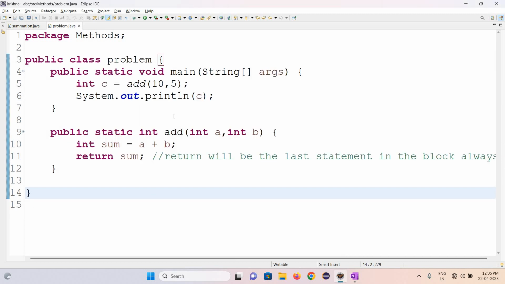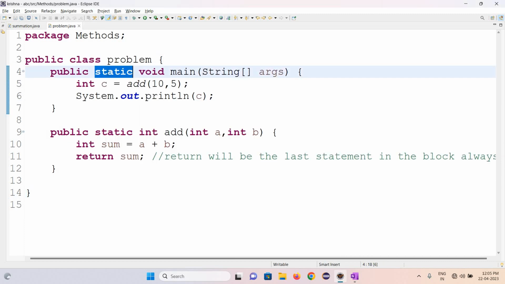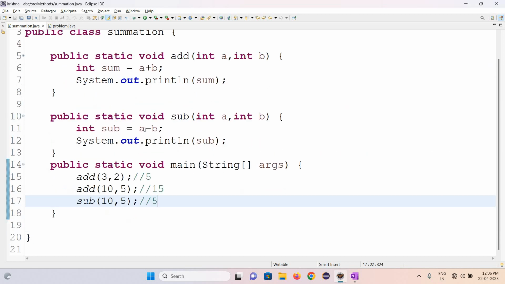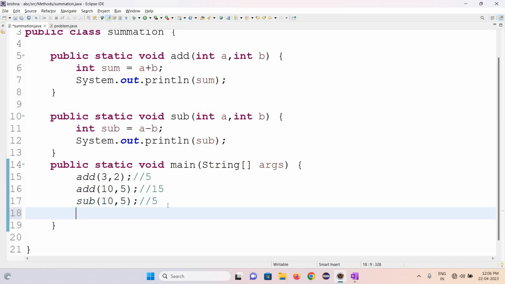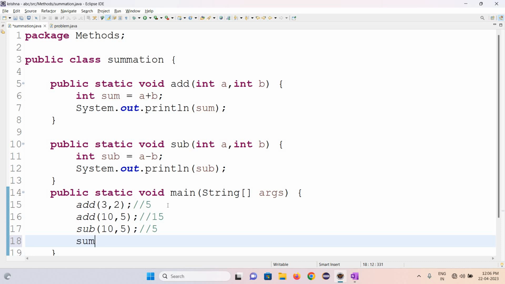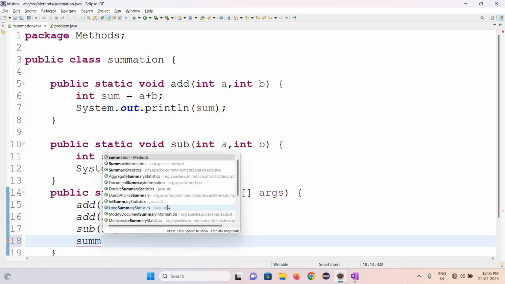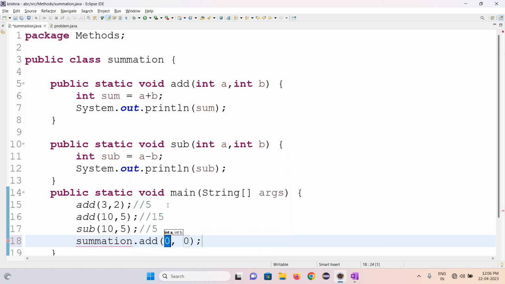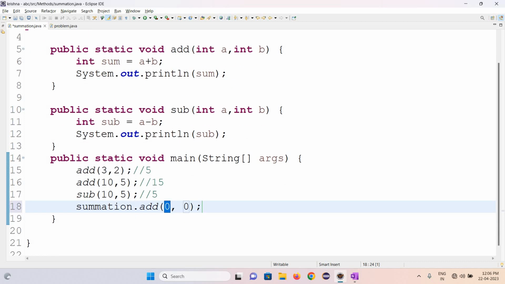Okay, so now you can see this. This is the static method. Obviously it is a static method. However, you can call this static method directly, or else you can call it with the class name. What is the class name here? Summation is the class name, dot, and what is your method? Add. So like this also you can call. This we already learned in the earlier session, so again and again we don't want to waste time.